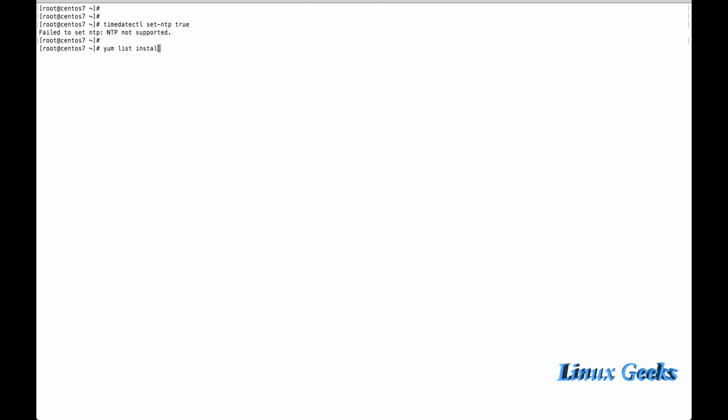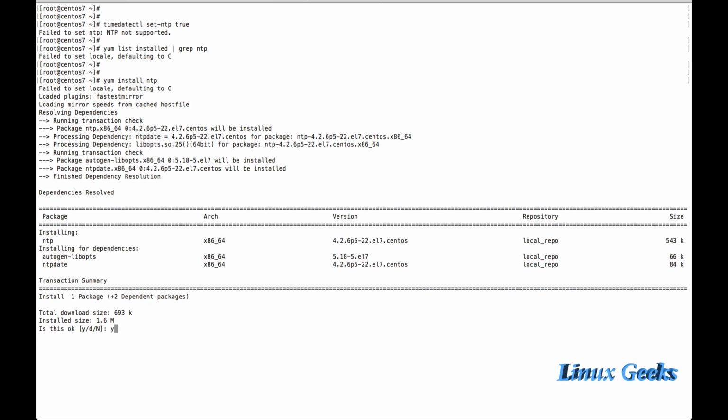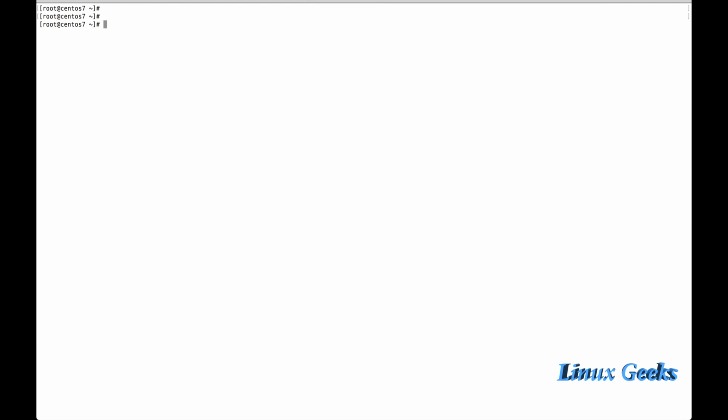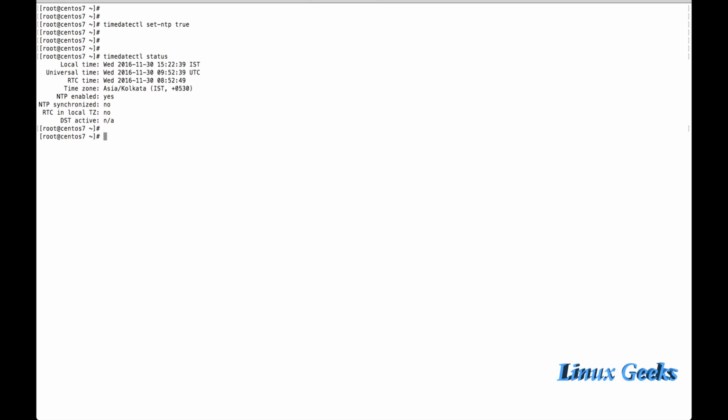yum list installed | grep ntp. It's not there. So now I'm going to install the package, yum install ntp. The package is now installing. Before, it was not installed, so that's why we were getting an error. Now let me try to set ntp true, so that it will be fine. Timedatectl status. Now you can see NTP enabled is yes. Thus we can set the time and date using timedatectl, and we can assign a time zone using timedatectl set-timezone.